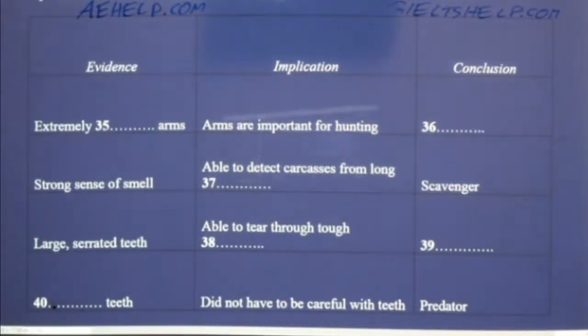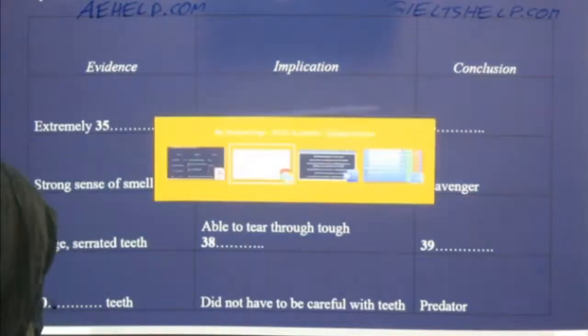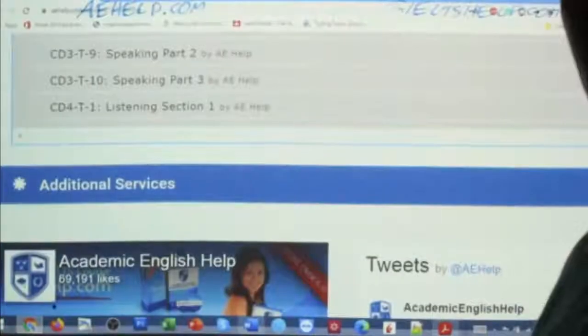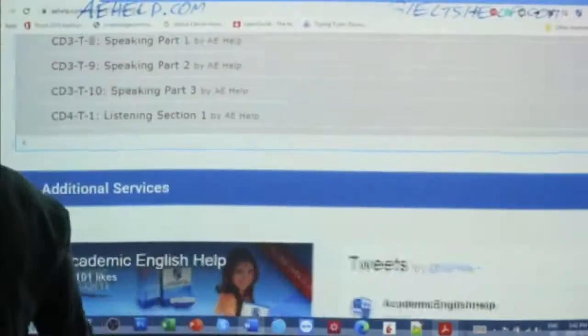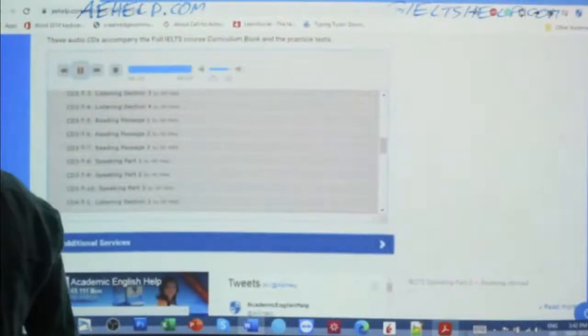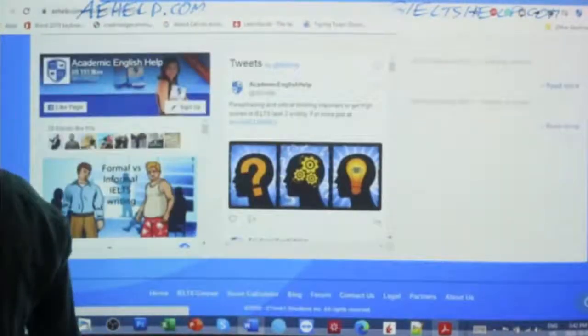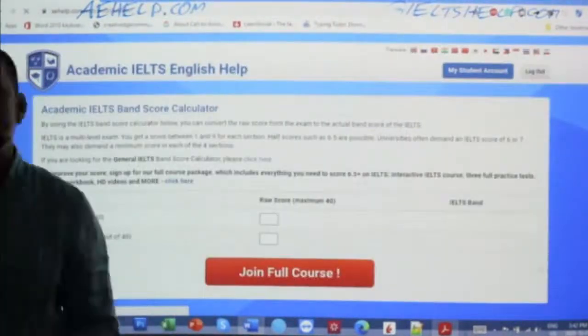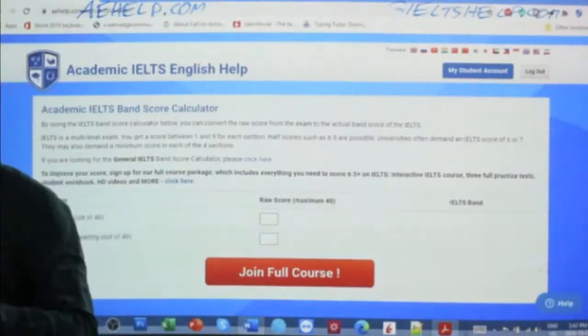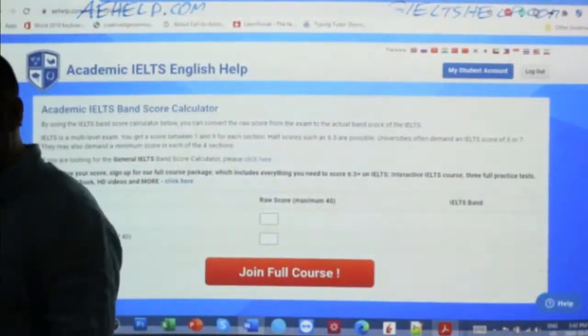Students, add up your scores, your total, and what I can do is, on our website, let me just darken the screen a little bit here so that you can see this. On our websites, both of them, aehelp.com and gieltshelp.com, you have what's called score calculators at the bottom of the website. Okay, I just clicked on it. And then you can figure out what you got, from your raw score to the actual band score.